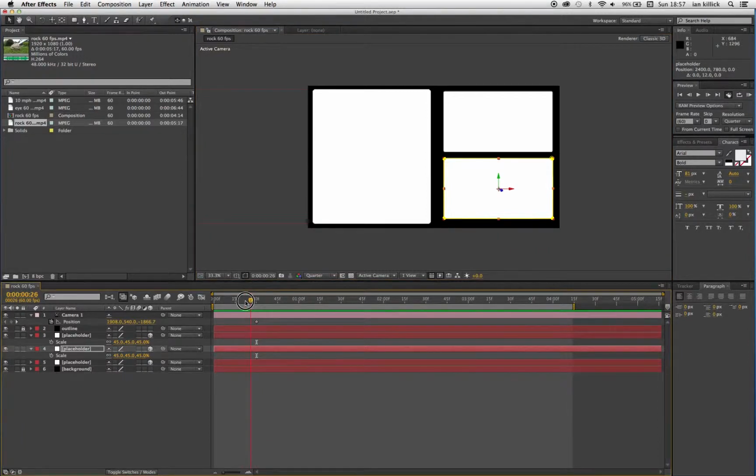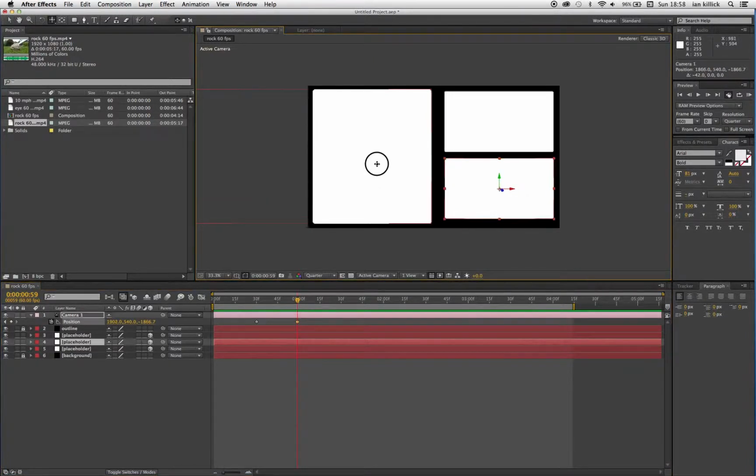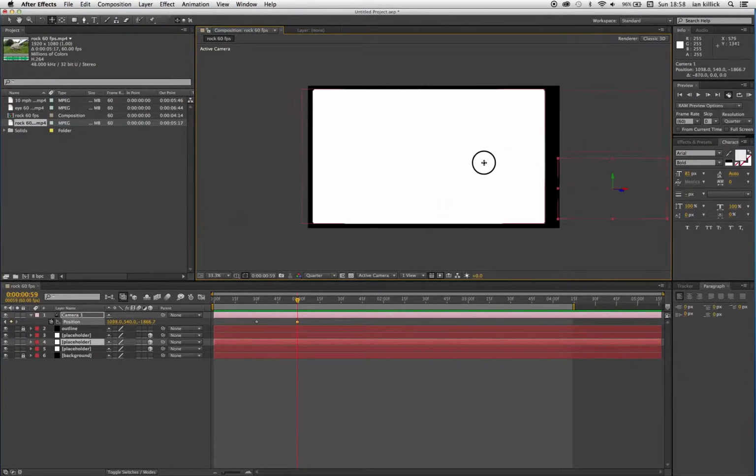Right, so there we go. Keyframe for the camera at half a second. Now I'm going to move forward to 1 second. And let's see now. Let's start with, I'm going to just press C again, and I'm going to click and drag, and we're going to go onto that larger image there.